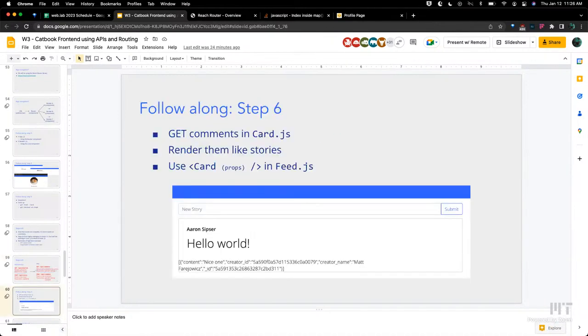Additionally, in this step, we're going to stop using only the single story components, and we're going to bring in these card components. If you see this little rectangle here that says "Hello World," it's got the story, but also underneath it should have all the comments. And we're going to make this one component just to keep it all modular. So that's going to be called the card component. And we're going to render them just like we did with the stories with that iterative rendering.